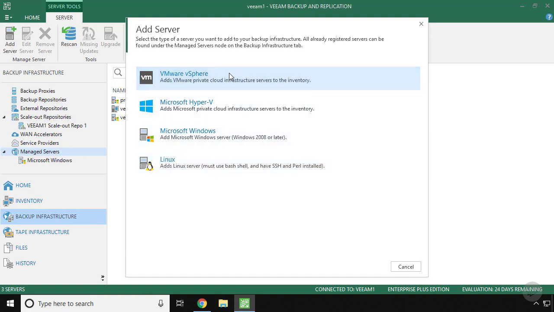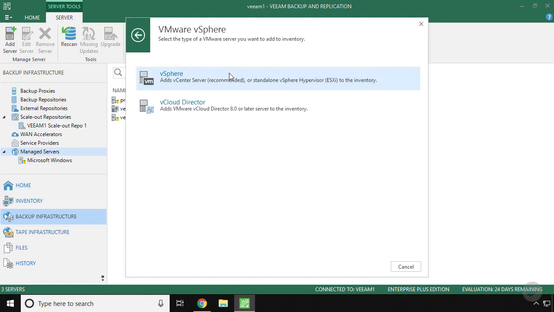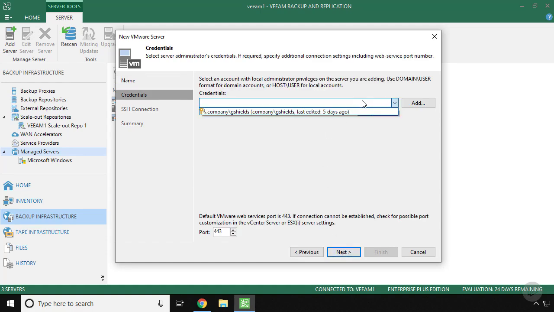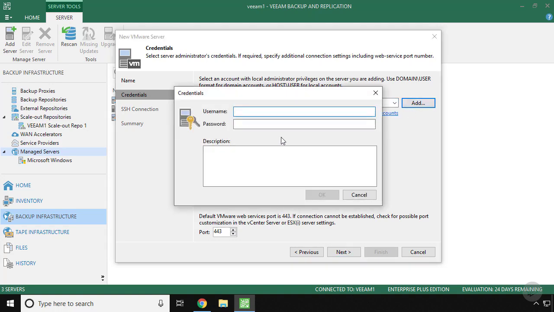For this, I could enter in either an ESXi machine or a vCenter server, or even down here, a vCloud Director server right over here. But for this, let me punch in vcenter1.company.pri and then add in our credentials. Our credentials here will not be the local domain credentials because I haven't done that integration, but rather new credentials here that relate to the vCenter infrastructure.